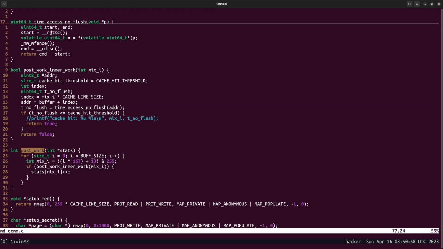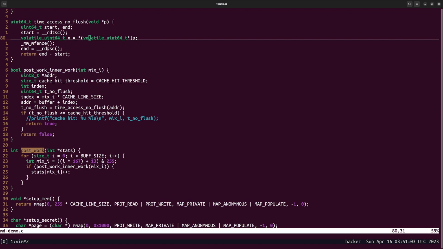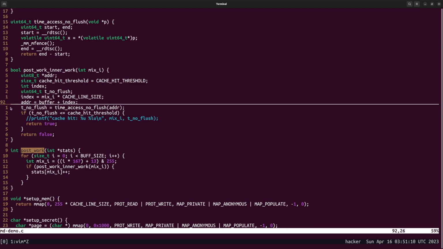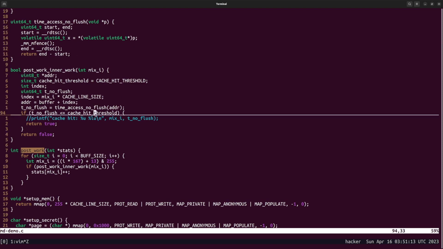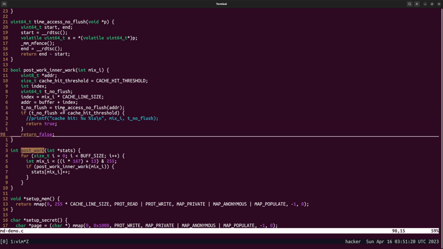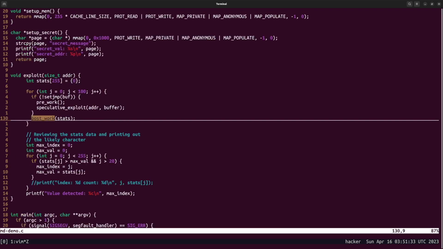Time access no flush, again, we get a timestamp equivalent from the CPU. We try and access what we're interested in. We get another timestamp and we compute the time. So we're just figuring out whether or not something is in the cache. The post inner work is figuring out the access time, and if it is lower than a threshold that I have determined, then it returns true, otherwise it returns false. If we determine that it likely hit the cache, then we are incrementing the corresponding index in my stats array. This is just keeping track of that same data, but in a slightly cleaner way. So what's different? What makes this Meltdown?